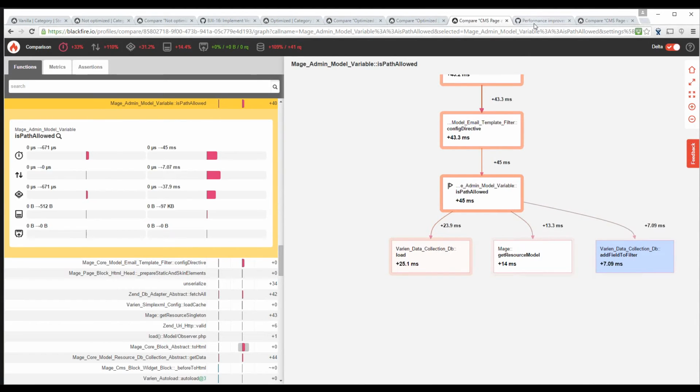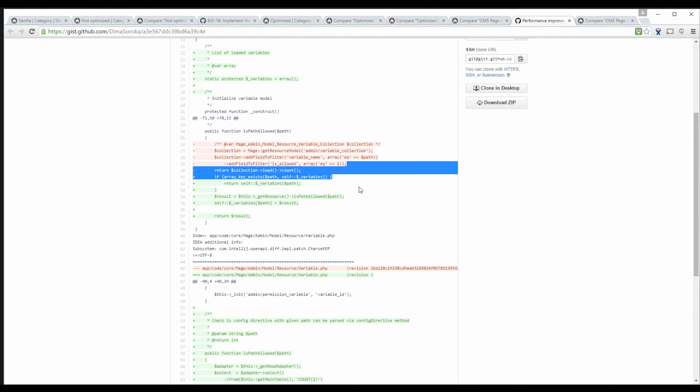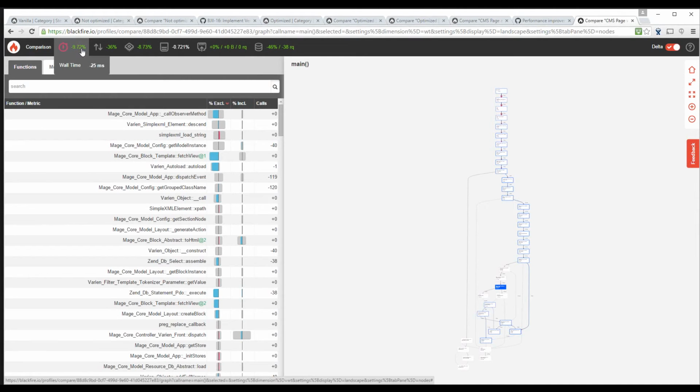This method adds a lot of additional time to the execution flow. We went inside and saw that in the implementation, in order to get some simple data from the database, there is collection logic involved. So we replaced that collection logic with just direct access to the database using a resource model. And with that, we were able to optimize patch performance by almost 10%.